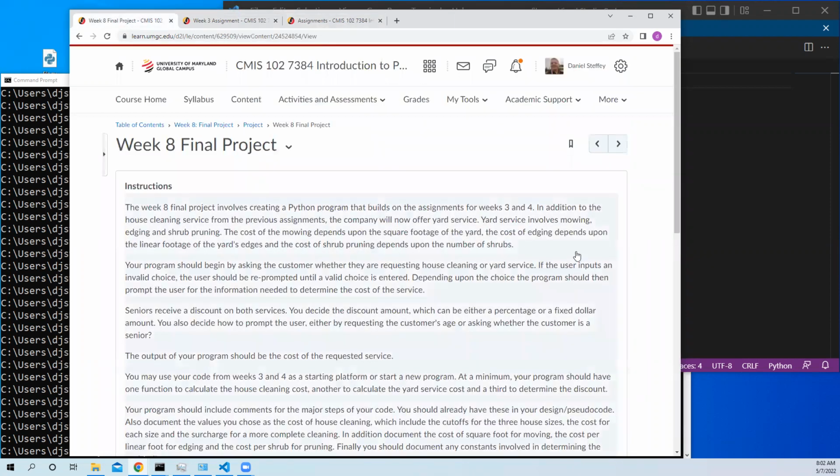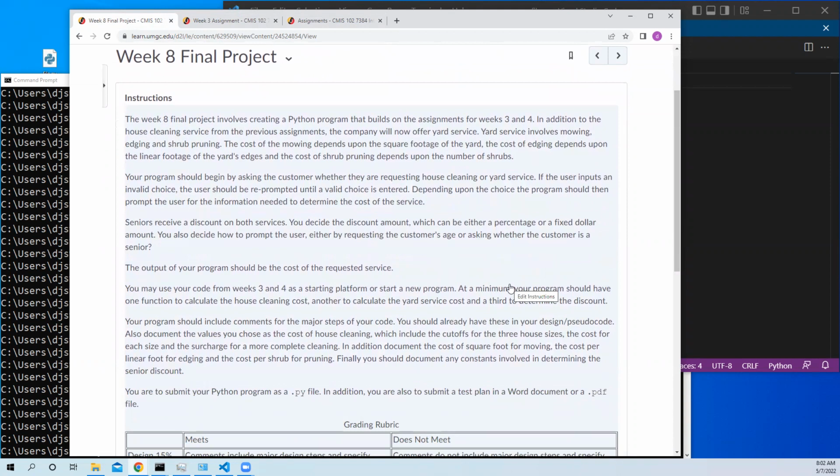So now when we look at week 8, we're going to build upon that. Instead of just cleaning your house, we're also going to offer a yard service. All right. So let's read through this one time, and then we'll go back and break it down line by line, just like we did for the assignment last week. Let's just go through it one time first.